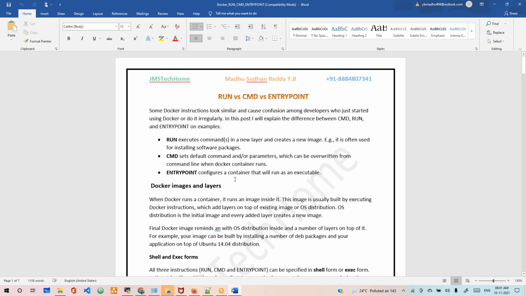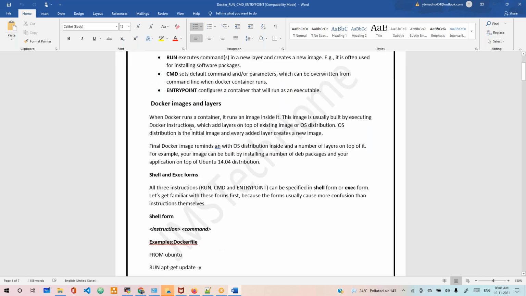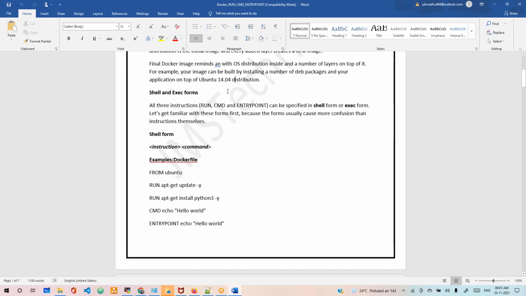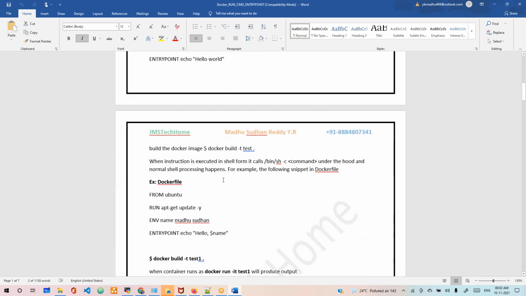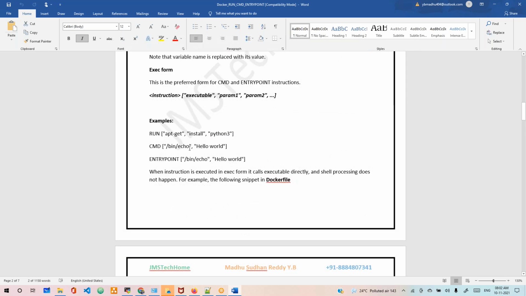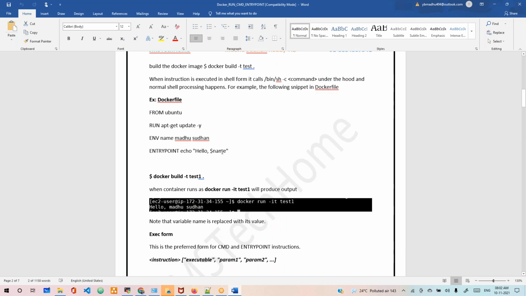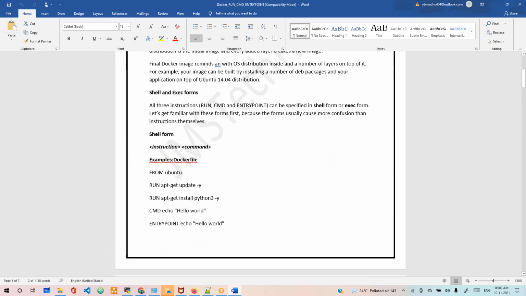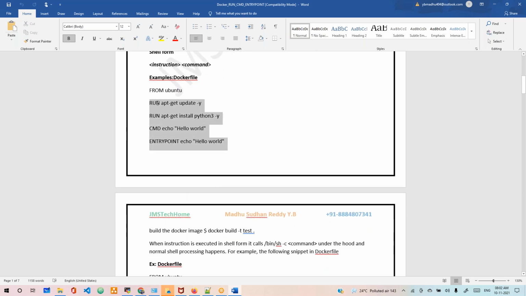Next we can see Docker images and layers. Now this can be discussed theoretically. Simply, let's discuss the shell and exec form. Shell form is a simple instruction and command, and the exec form is an instruction and then an executable, like this. Let's see the difference between these two and you can understand. Okay, let's discuss this.